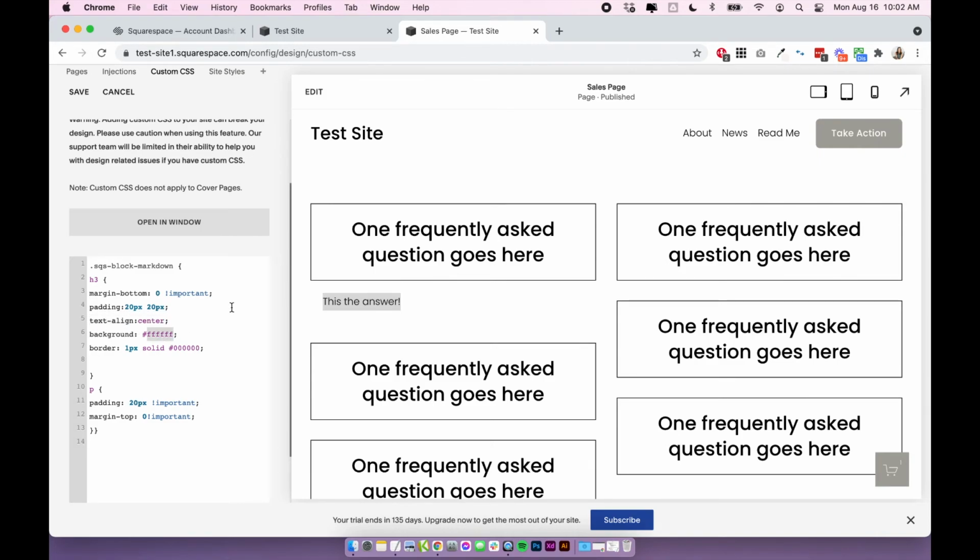I've added a background color, which you can't really see, so I'll just put in a different obnoxious pink color. And I've added a 1 pixel border. So again, just play around with these settings, take whatever ones you want and remove the rest. And for the P, I've just added some padding and margin settings, but again, you can take these and run with them and do whatever you like to make your questions and answers look great.